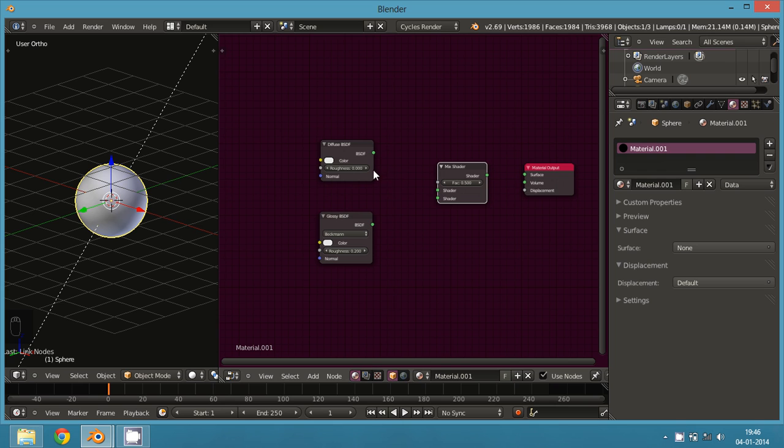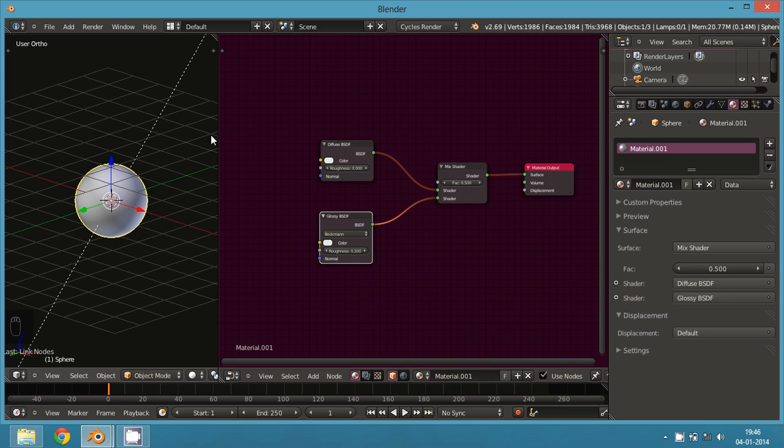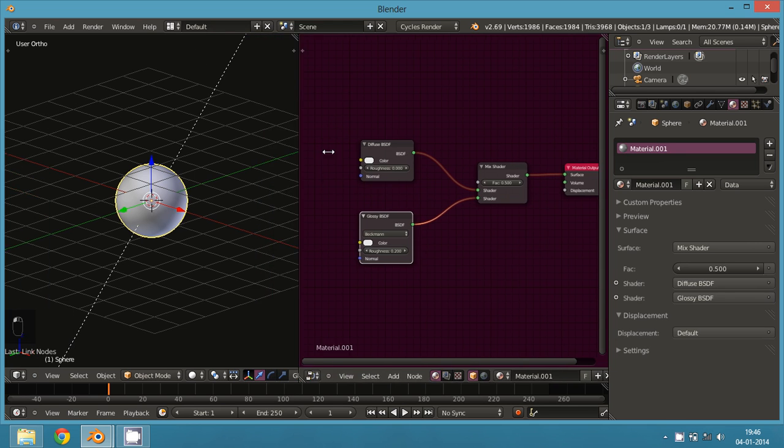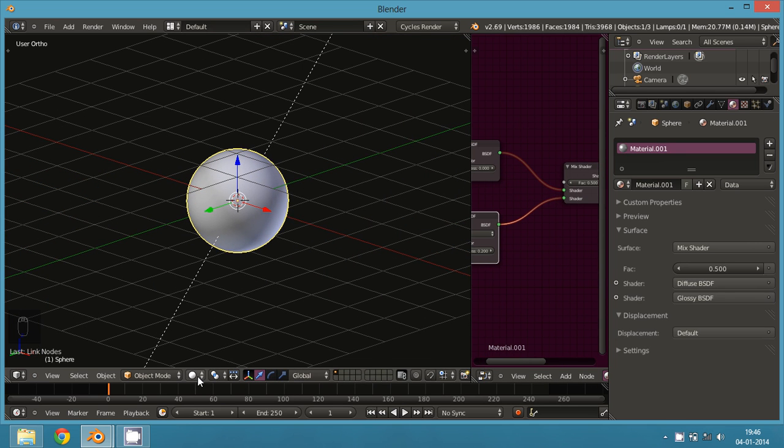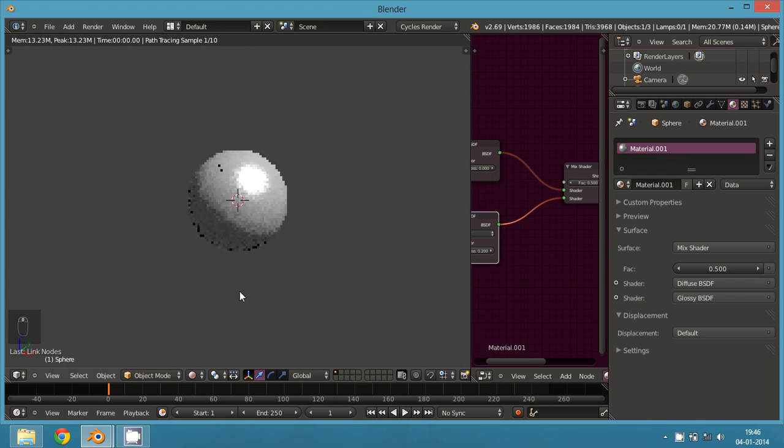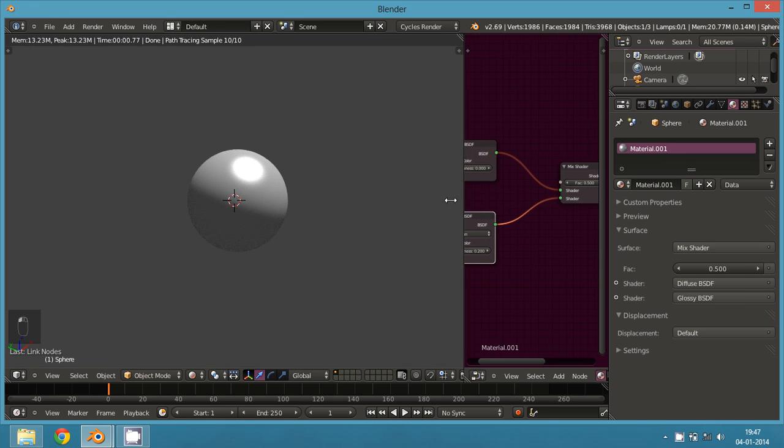Okay, let's see what that does, shall we? Click this one, drag it, and do one here and do one here. So we have a material that is a mixture of both these. Come here and get into rendered mode. See, so you have a material that has both the diffuse property and the glossy property as well.